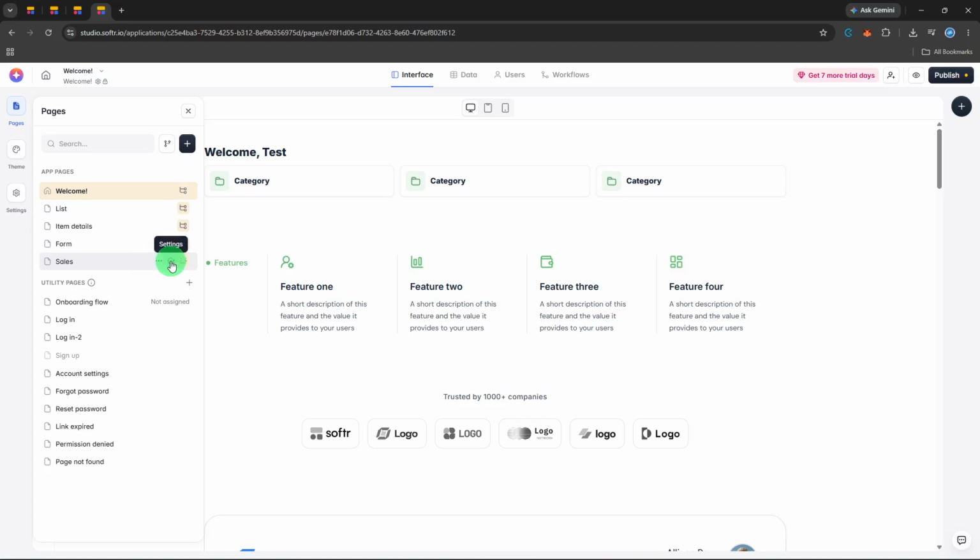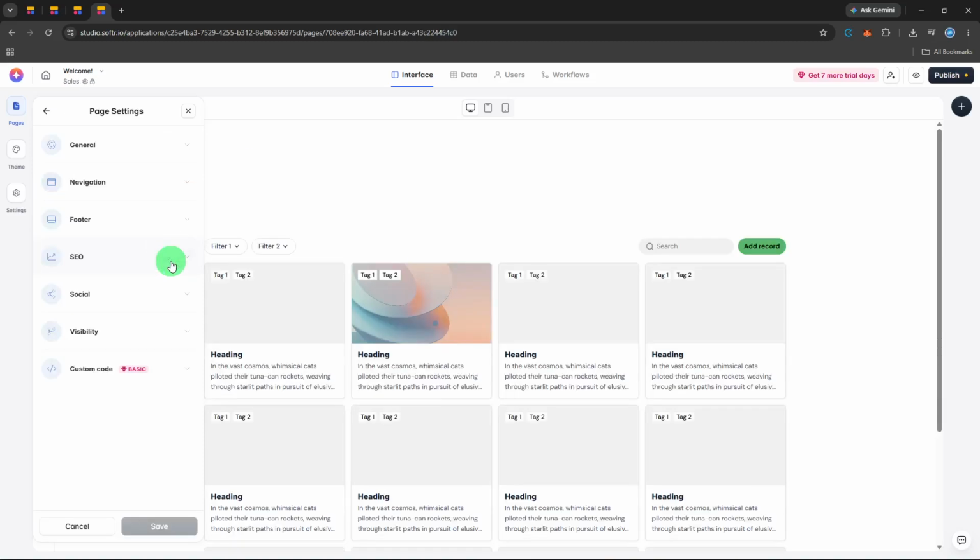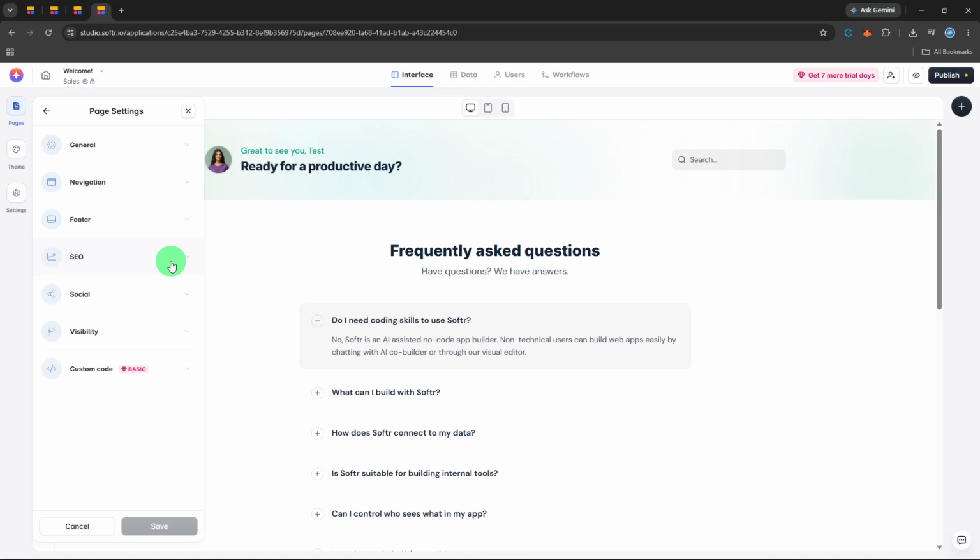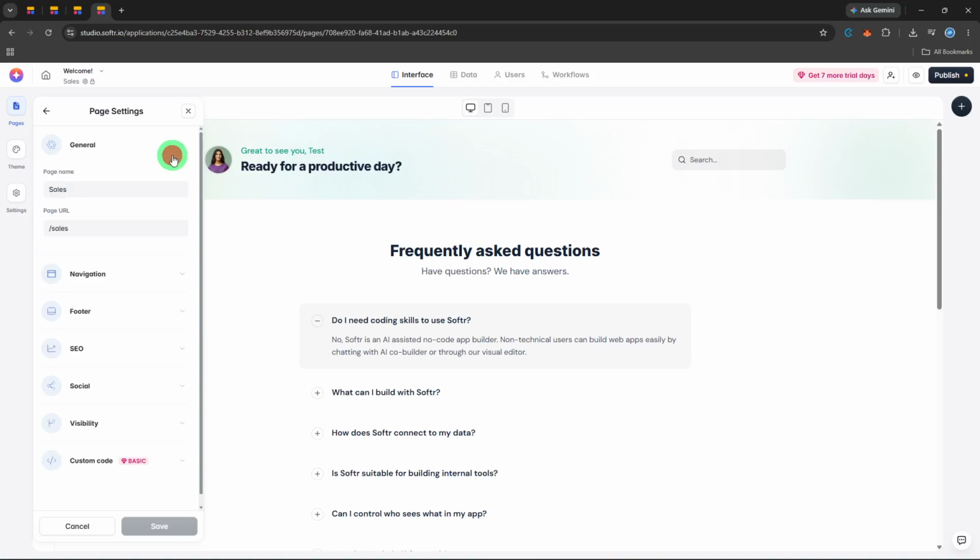This opens the Page Settings panel, which is essentially the control center for that individual page. You can think of this panel as the place where you manage everything about that page, from its SEO settings to its layout. Inside the Page Settings panel, look for the General tab. Click on it to access the basic settings for the selected page. This is where you'll find the page's name, URL slug, and other foundational options.